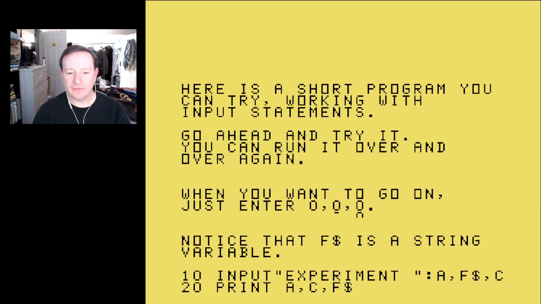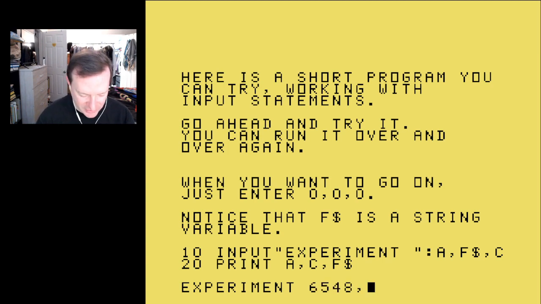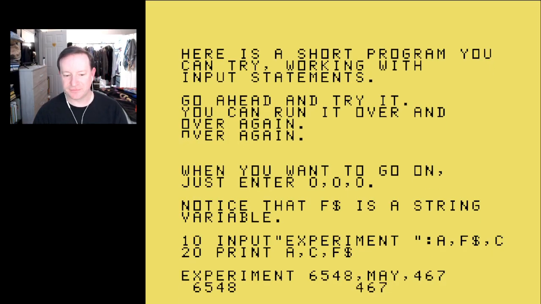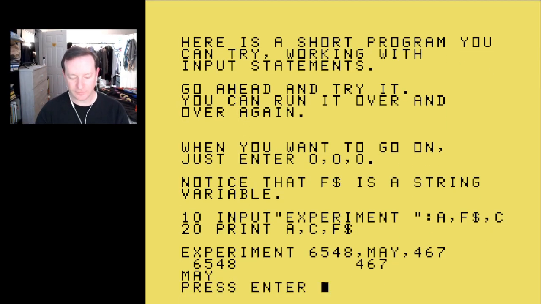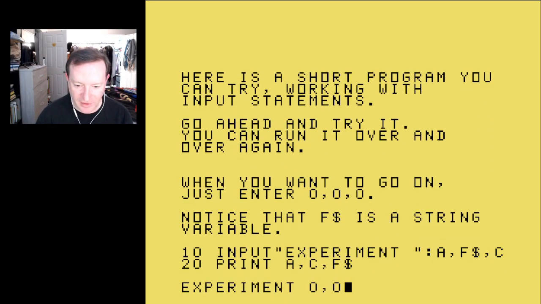Okay, let's try it one more time. Again, the A variable is a number. The F string variable is a string variable, so we can use a string of text or numbers, anything we want, but it's a text string. And C is just another numeric variable. So let's just say something large. How about the month? It's May and 467. There we go. Okay, so we understand the concept there. So 0, 0 to move on.